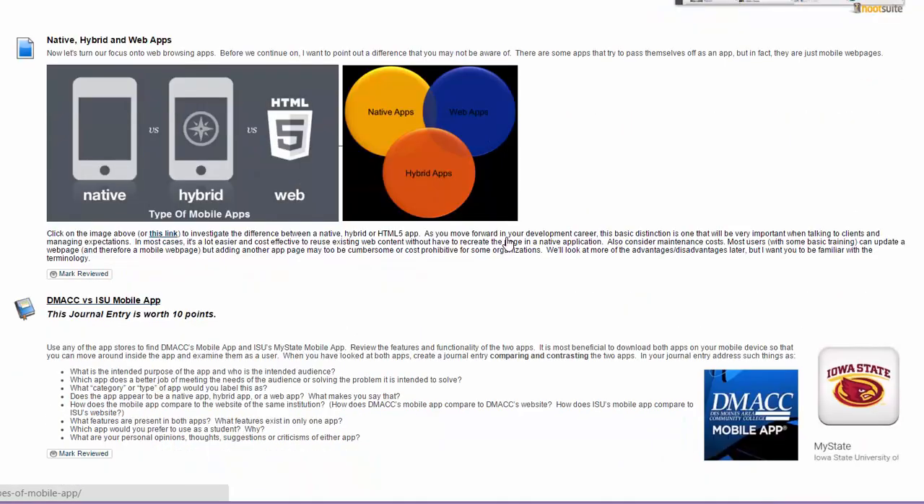Then we're going to turn our attention to web browsing apps. And in order to do that, we need to understand the difference between native apps versus hybrid apps versus web apps. There are some apps that would appear to be mobile apps. We assume that they are because we're looking at them on a mobile device or we find them in a mobile app store, but in fact they really are just a mobile version of the website. So a mobile website or delivered on a mobile device. So read the information from the links here and the links to articles that you'll find.